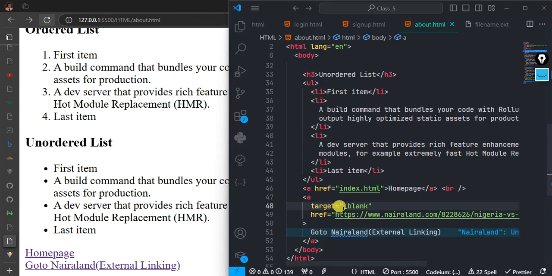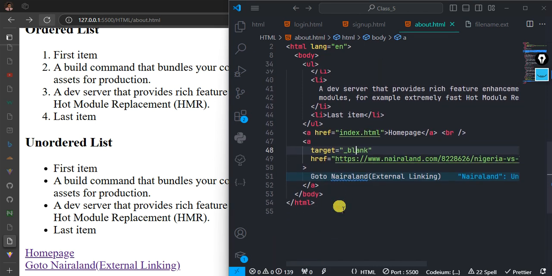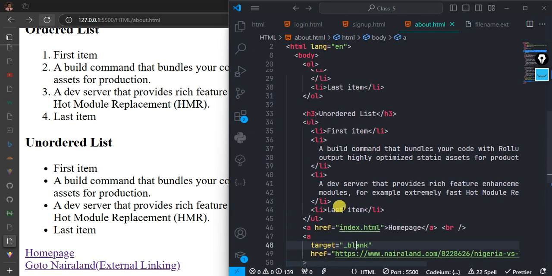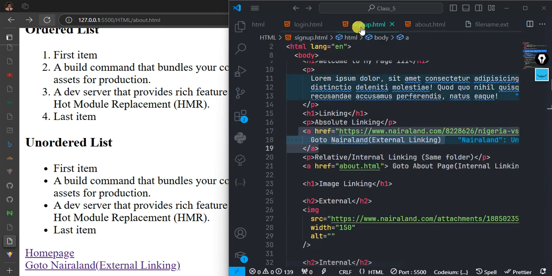So for the image, we have the img tag, and on the img tag, you are going to supply the source of the image that you want, so you can link the pages together.